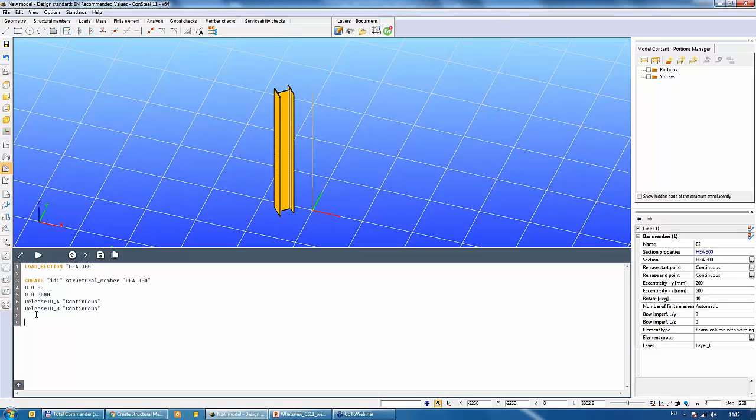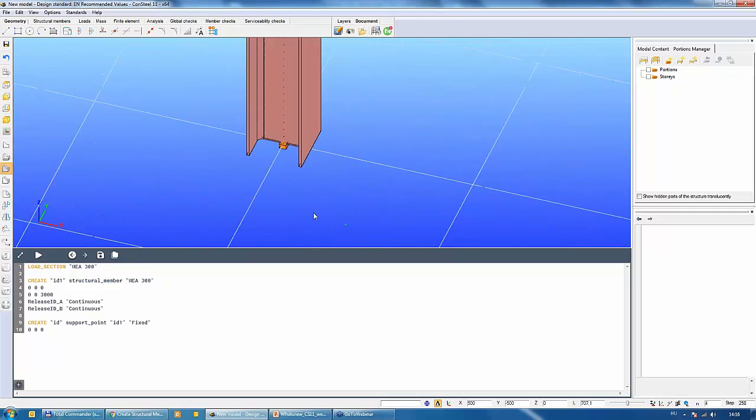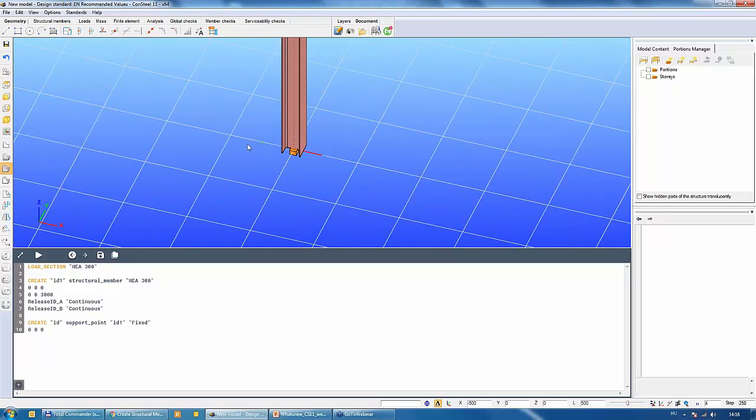But not just members can be created with the create commands, but support also. So let's place a point support for this column. So it is a support point, and the type is fixed, and we have to set the coordinate of the point support. And if you run the script again, you can see the support is created automatically.